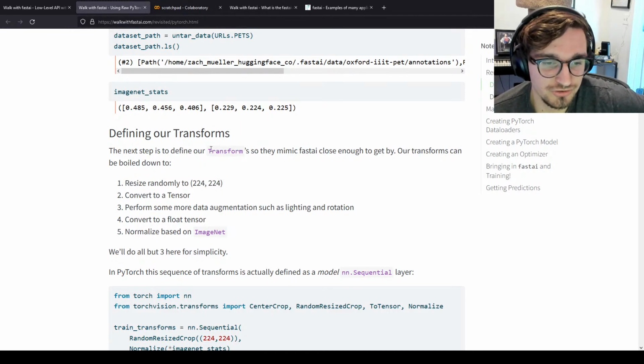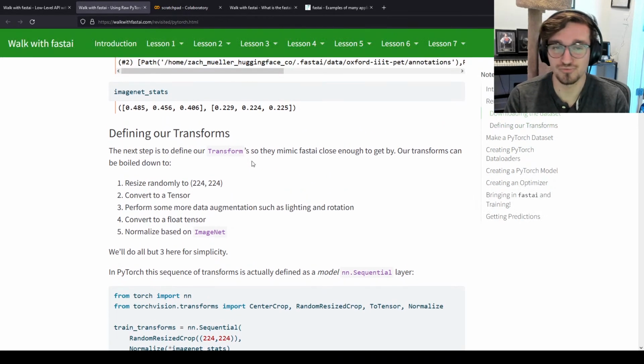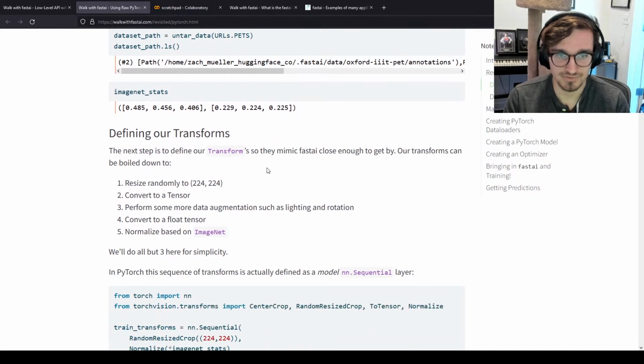What we're going to try and do is get close enough to how fastai does its transforms with torch vision. Now, it's not going to be perfect. Lesson 5 is going to go really in depth as to why it's not perfect. So, sorry for the random scrolling.